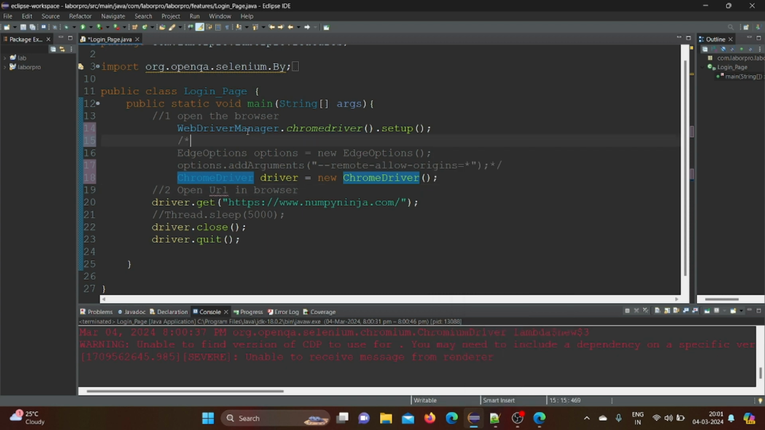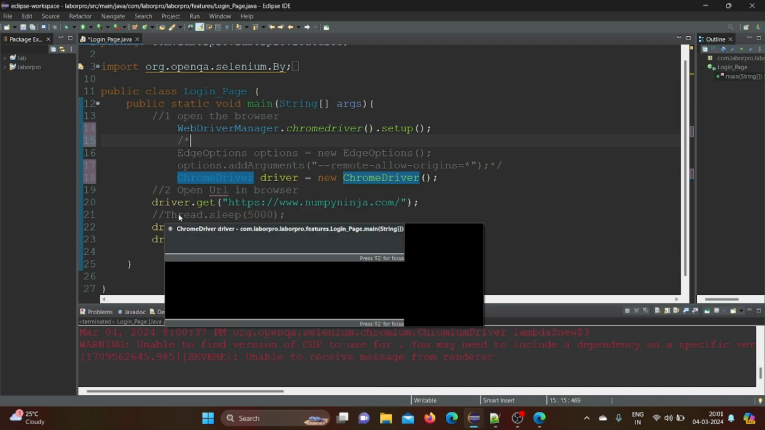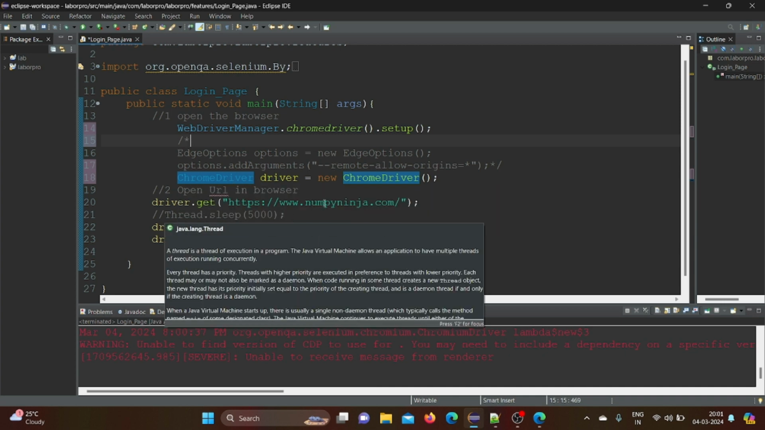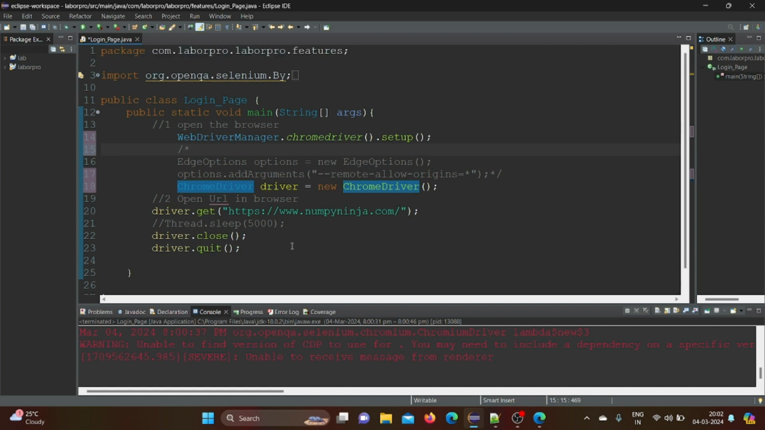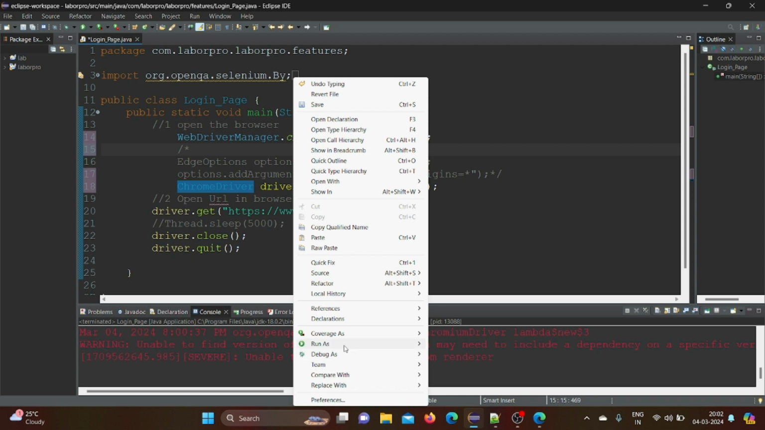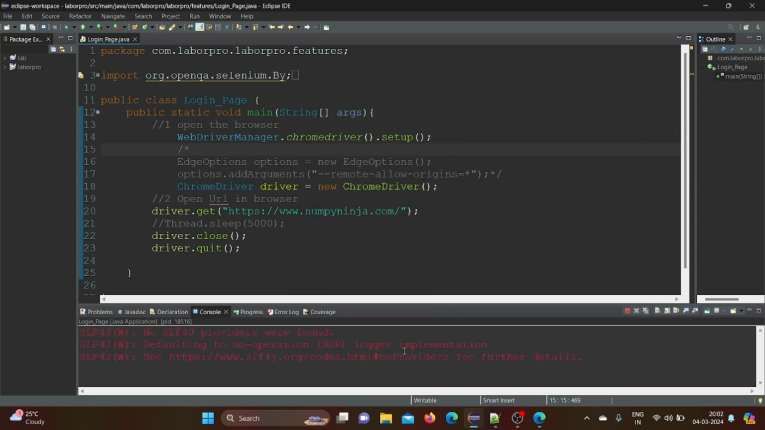So we have used the WebDriver manager, we have set up the Chrome driver, and then we have created an instance of this driver class, and in that instance we have passed the URL which we tend to go to, and after that we are closing the driver and quitting the driver. So let's just implement this. Okay. And guys, you can see our Chrome driver was started, but there was some error.